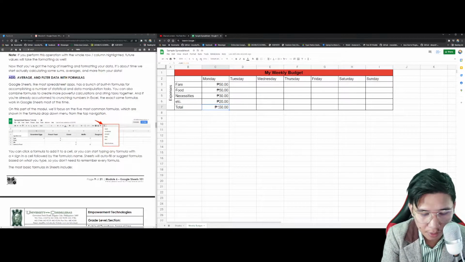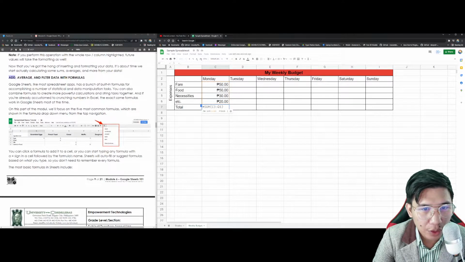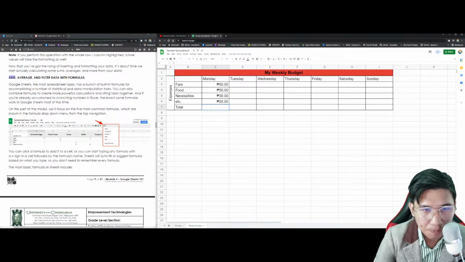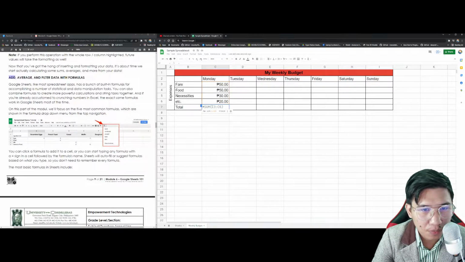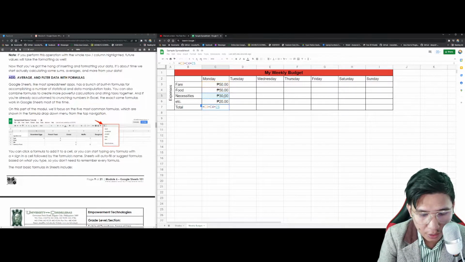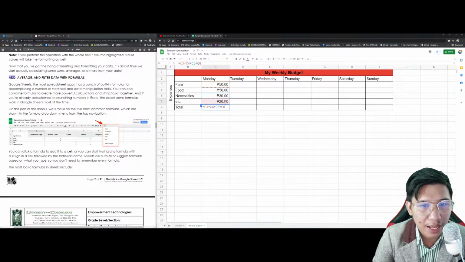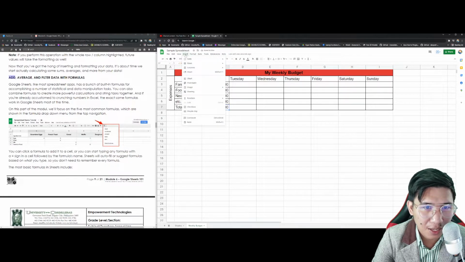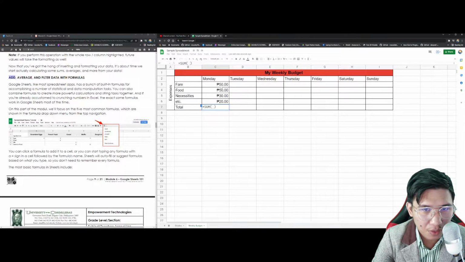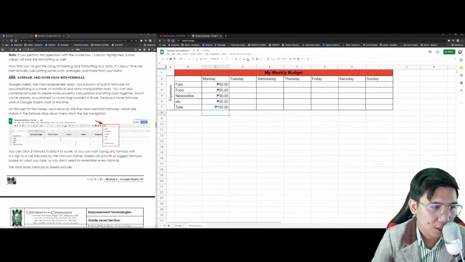Kapag ayaw mo naman gumamit ng function, may tinatawag tayo na formula. Ang formula, ikaw yung gagawa. Diba? Pag gagawa ka ng formula, you start from putting an equal sign and click on the first cell. Tapos add a plus sign. Click on the second cell. Add another plus sign. Click on the third cell and add another plus sign. Click on the last cell. And click on equal. Pero syempre, mas madali kasi kung maglalagay ka na lang dito ng function na built-in. Tapos click mo na lang siya ng paganyan.